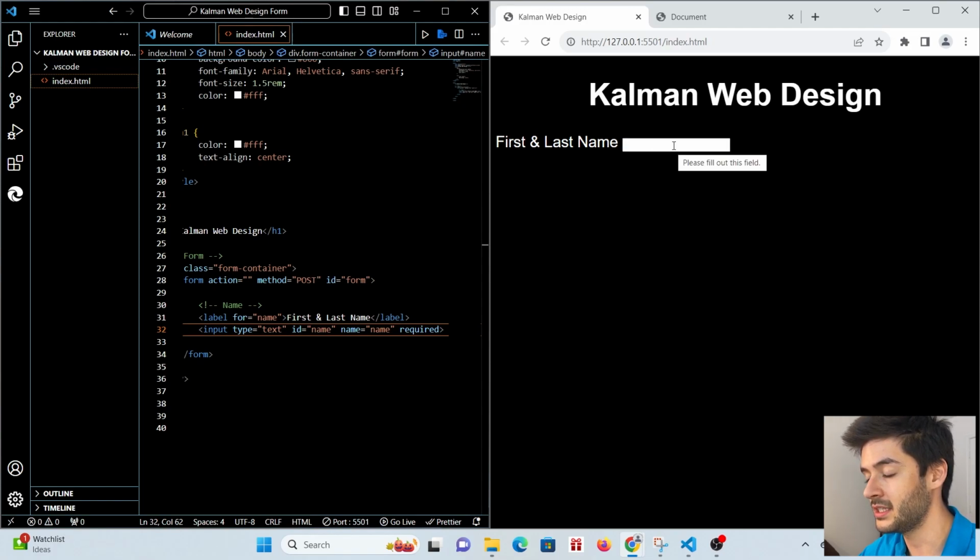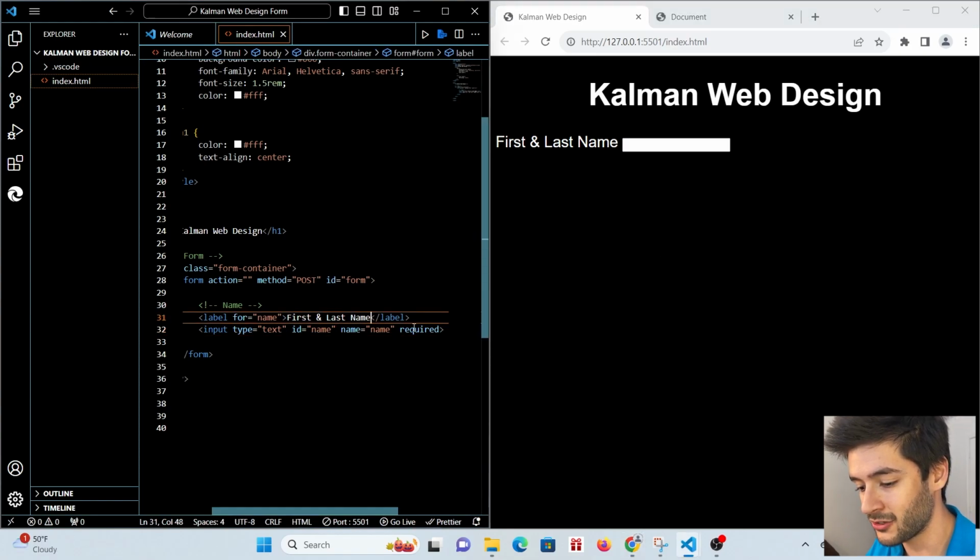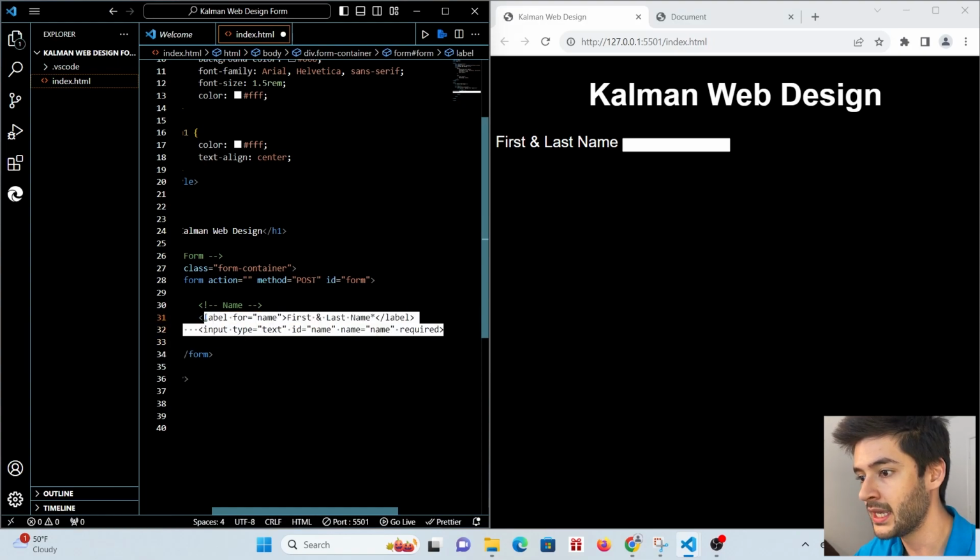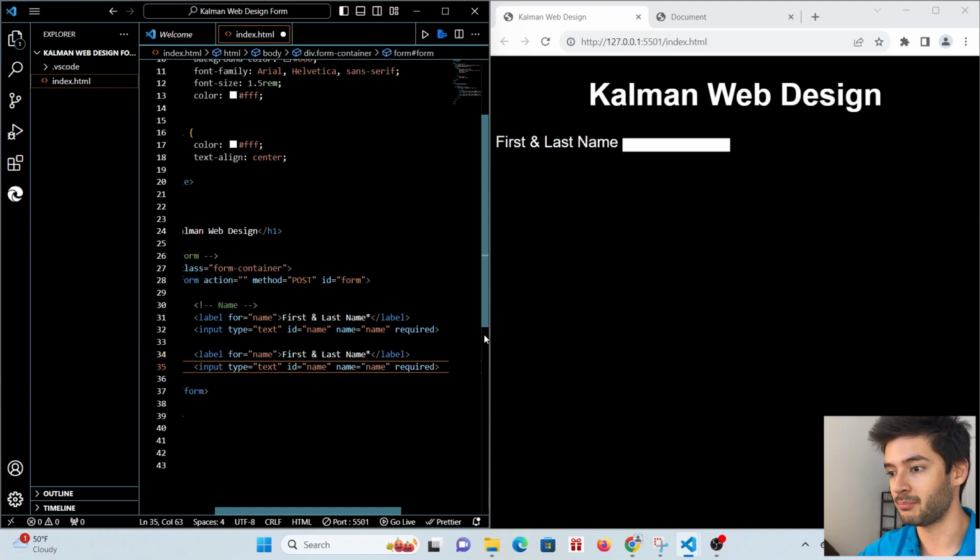So now you guys can see there is a text input and you can input text like so. We want to add our little asterisk here so it actually shows people that yes, this is actually required, and there will be an error message if you don't fill this out that will say please fill out required field. Now we just want to copy and paste this.